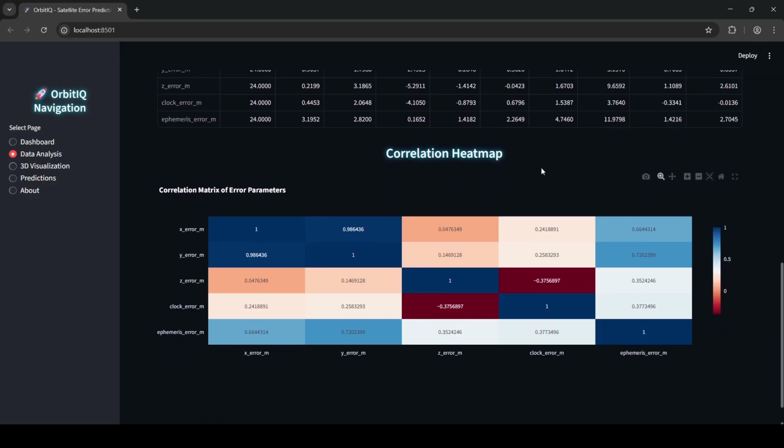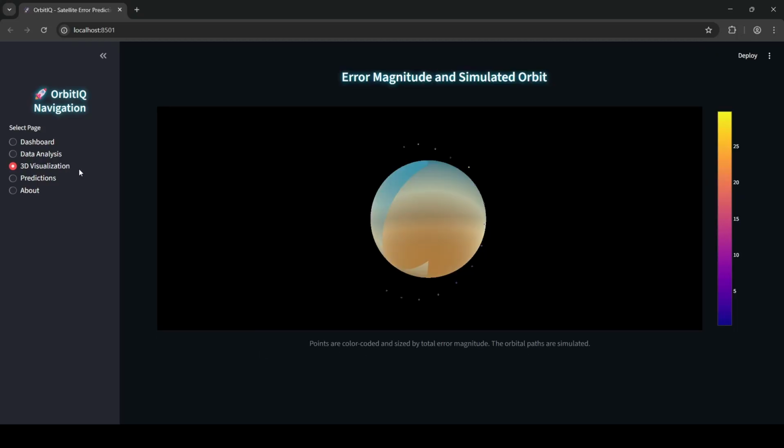This is the correlation heat map. A correlation heat map can be used to visualize the strength and direction of the relationship between multiple variables. Heat maps make it easy to spot strong relationships. Now, let's go to 3D visualization.